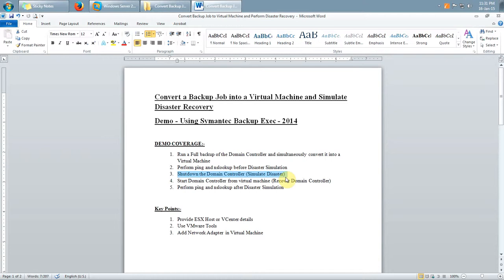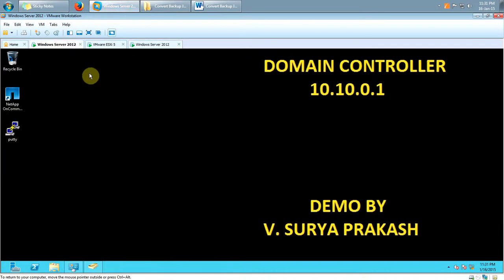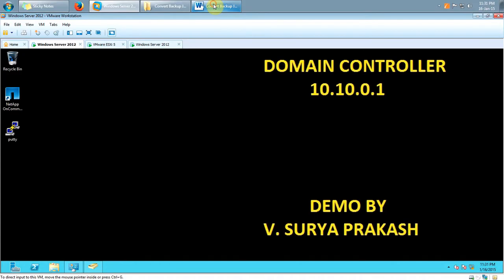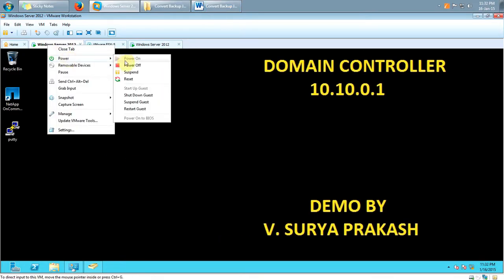The scenario here is actually, suppose my domain controller is crashed or due to some disaster scenarios it has been shut down or the power has been turned off or any circumstances, how could we recover from that scenario? We are going to look into that. So I am going to manually simulate a disaster scenario. What I am going to do is right click and shut down my domain controller. Before that I will just go through.